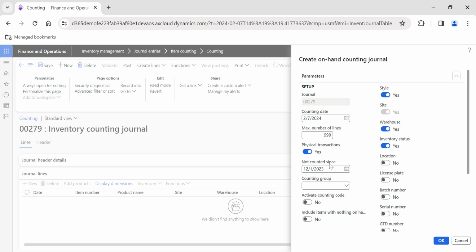So that's the reason. And also you can give a not counted since date, because the items which have not been counted will be included based on the date. And you can also include the stocks based on the counting group. Generally, I will also show you.